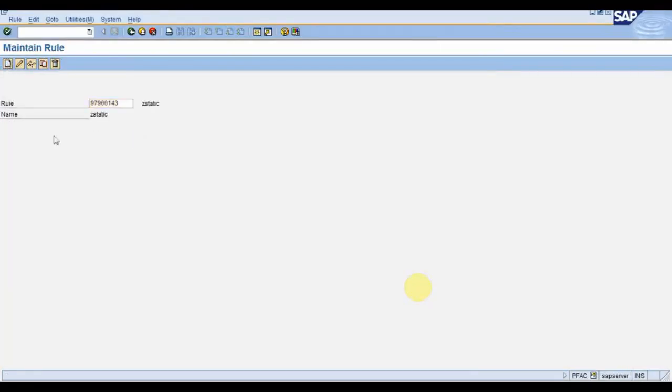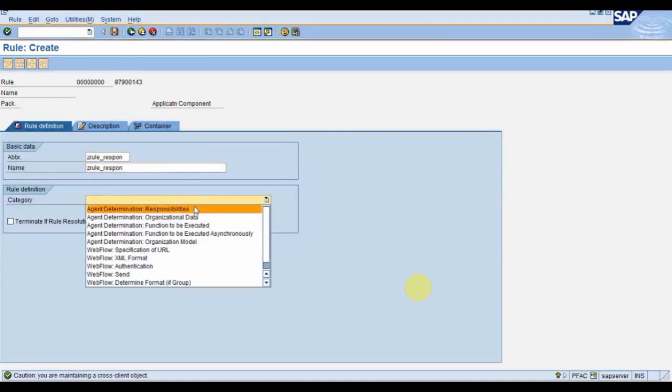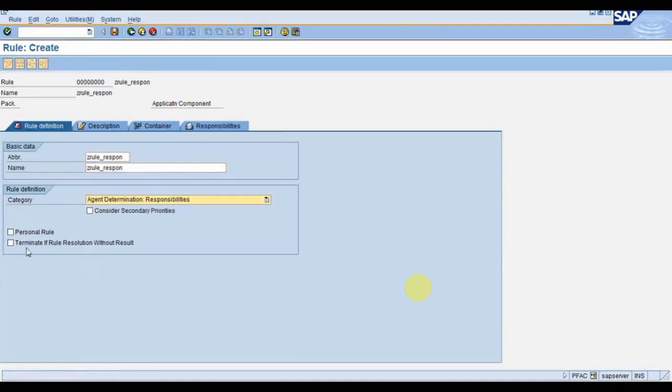Let me create a new one. Okay, I'm creating a new one. Here, suppose I'm giving the abbreviation. Rule by responsibility. You just need to give the abbreviation and the name. Here in category you have to select agent determination responsibilities.